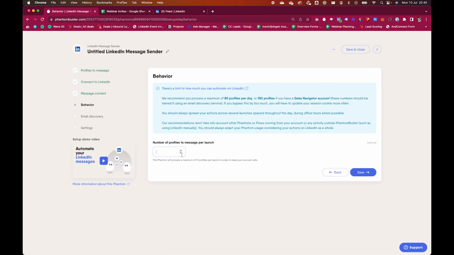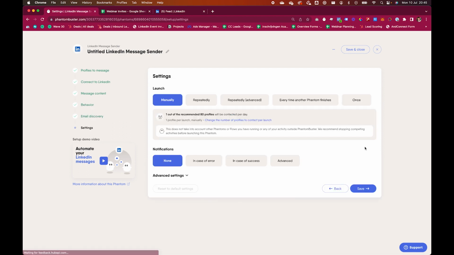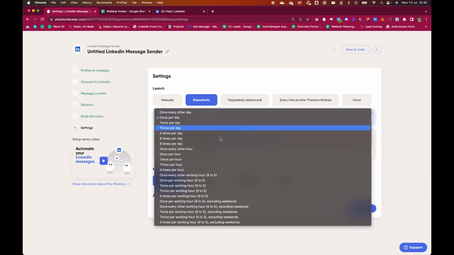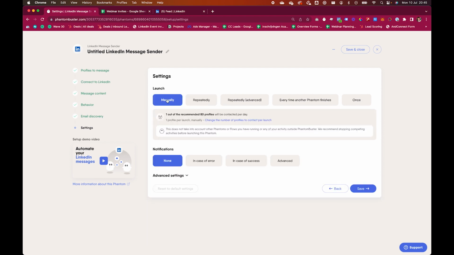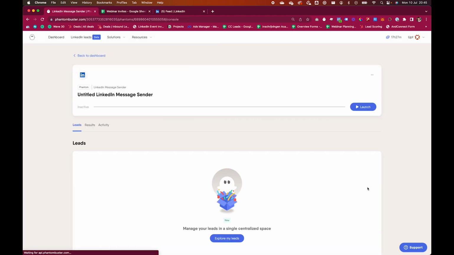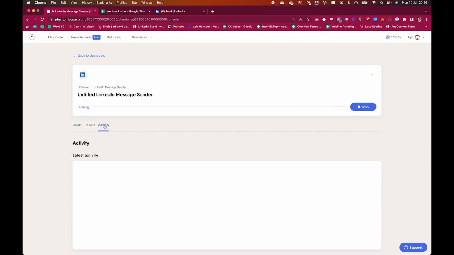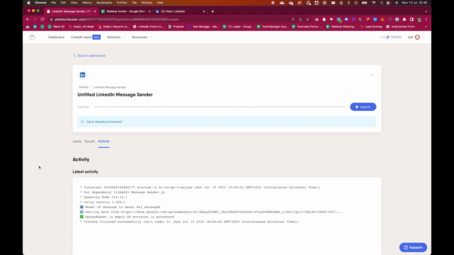We're just going to do one for now because we want to do a test. So one message is going to go out. No emails are needed. We're going to launch it manually, but here you see you can also automate it. So if you want to send it over a period of time, you have a lot of people that you need to send to, then definitely choose repeatedly and send out 2 or 3 messages maybe per time.